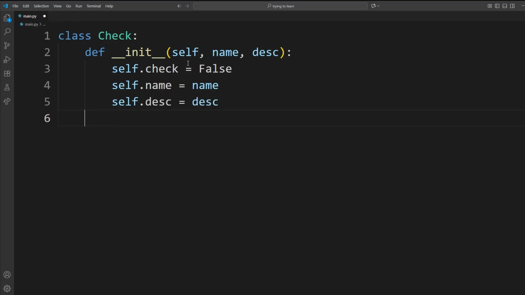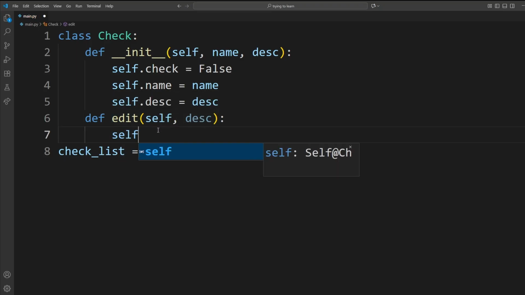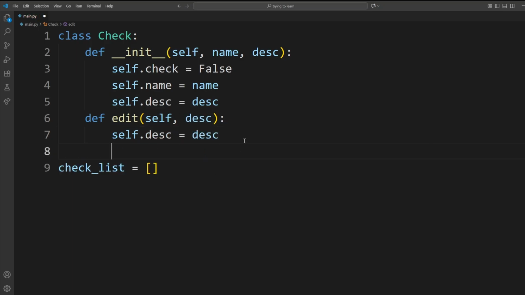Now we probably want to have some things we can do in this check. We can have edit, and we can have delete. Delete should probably be outside of it though, because we're going to have a list called check underscore list, and by default it'll be blank, but we'll be adding to this as we go on. And in this edit, we're just going to say self, and now new description, so just description, and self.description equals description. We can edit that later so that it says the description, but for now we can just say that.